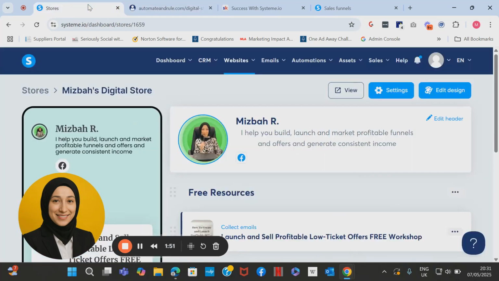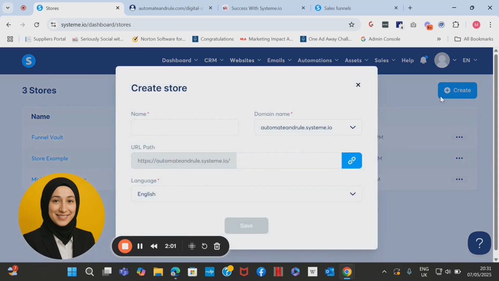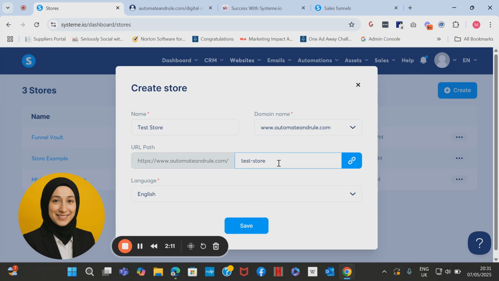You're going to go to your System.io dashboard, click on website, and click on digital stores. Once you're there, go ahead and create your store. Name your store. For this example, I'm just going to call it a test store. Choose your domain and choose your URL path. Whatever the name of the store is, by default you're going to have that name here. If you want to change that, feel free to. If not, leave it as it is, right? Then this becomes your link.